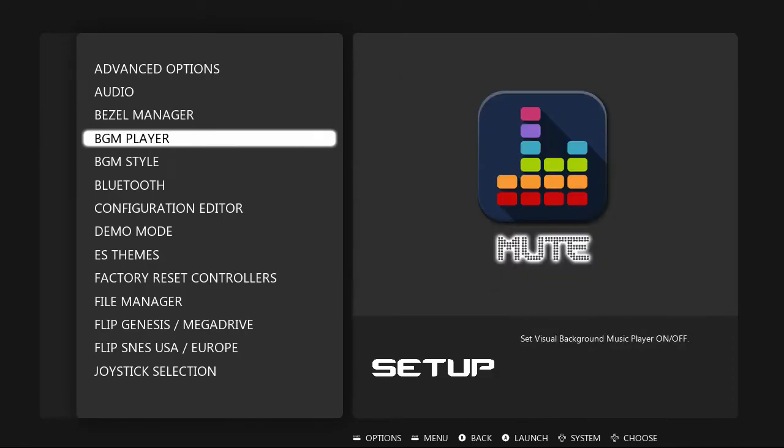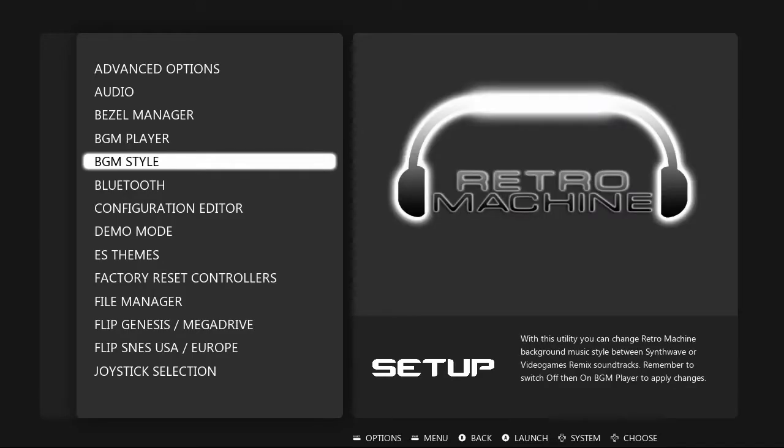This is the option to enable or disable the background music player. Very simple, but there's a new one, and I like that very much. This is the background music player style. Now you can select between two different styles of music. The music you actually listen to in the background is the synthwave type background music, typical of the Retro Machine. But you can switch to different music, the video games remix style music. I'll show you immediately how it works.